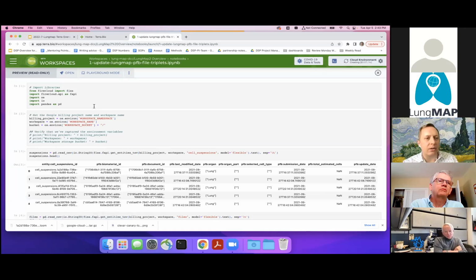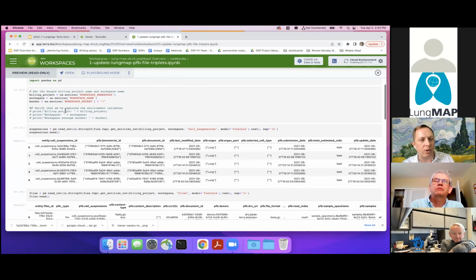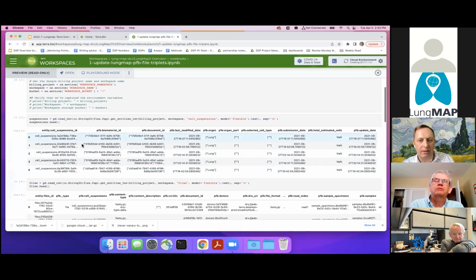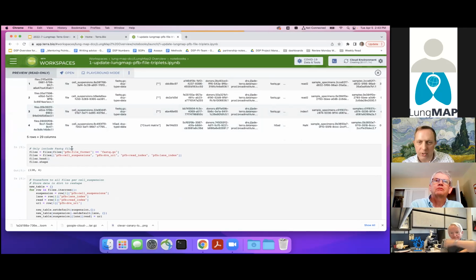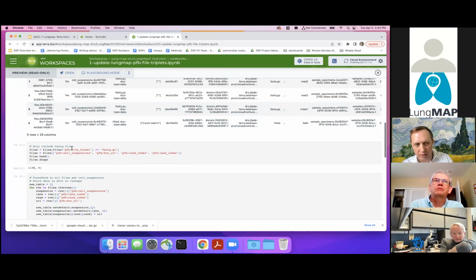And so in this case, what this is doing is interacting directly with the data table. In this case, I'm a Pythonista, so I am programming some Python to be able to pull in, to read in that data table, to be able to then restructure it a little bit.